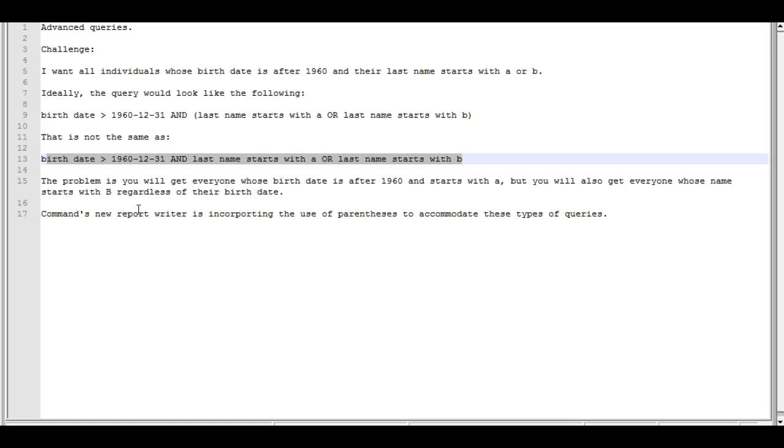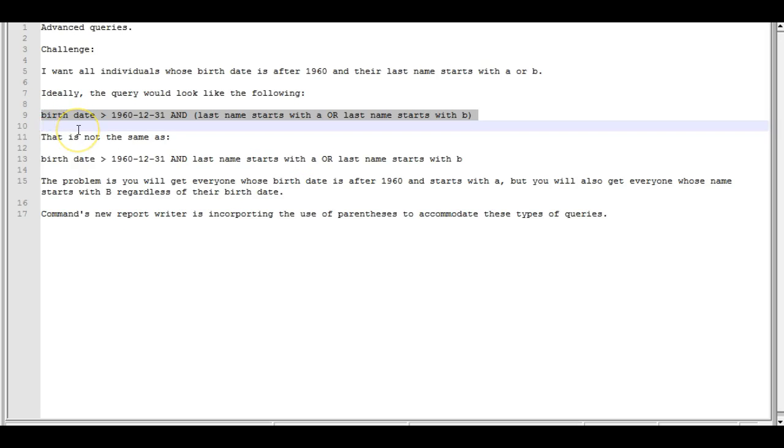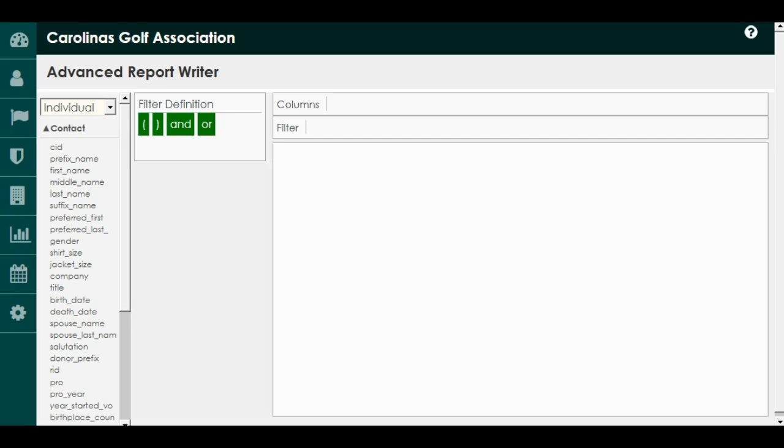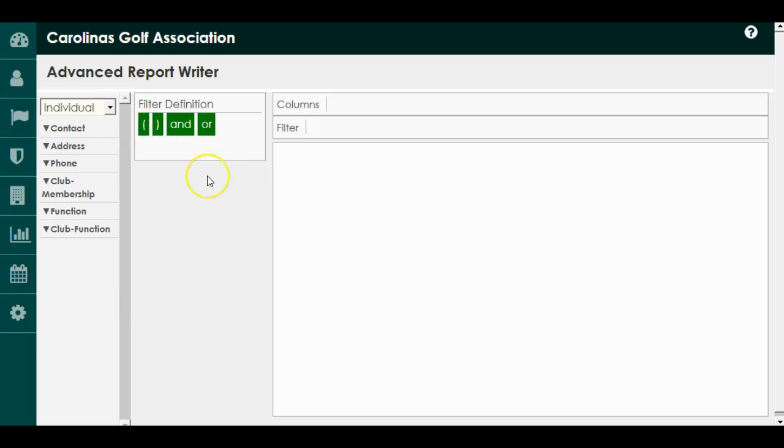So we're going to take a look and see how the Command Advanced Report Writer is going to deal with this. Really, the key is in being able to implement parentheses so that you can group tests together. So this is the user interface for the Advanced Report Writer as it stands right now. There is still a great deal of work to do, but I did want to focus on the use of parentheses. So please keep in mind these are still in the early stages of development, all these tools, but I'm just going to run through a quick demonstration on how we're going to incorporate the use of parentheses.